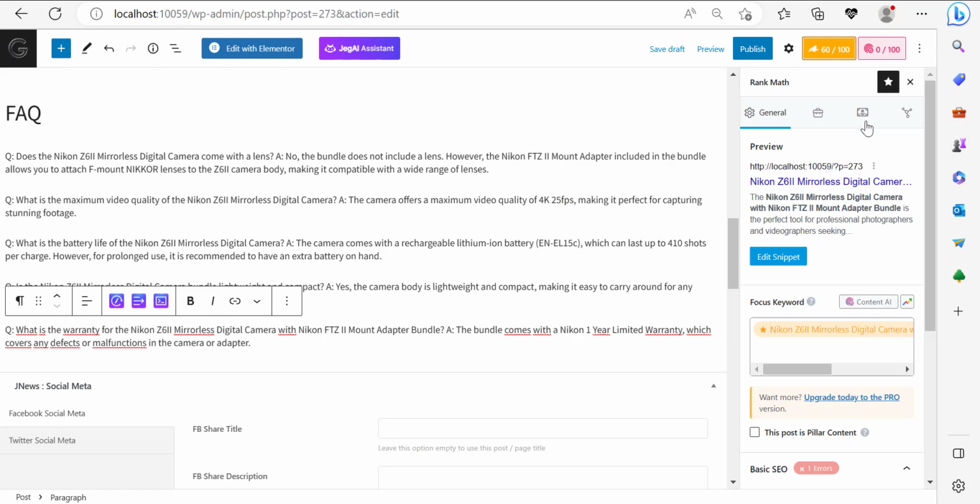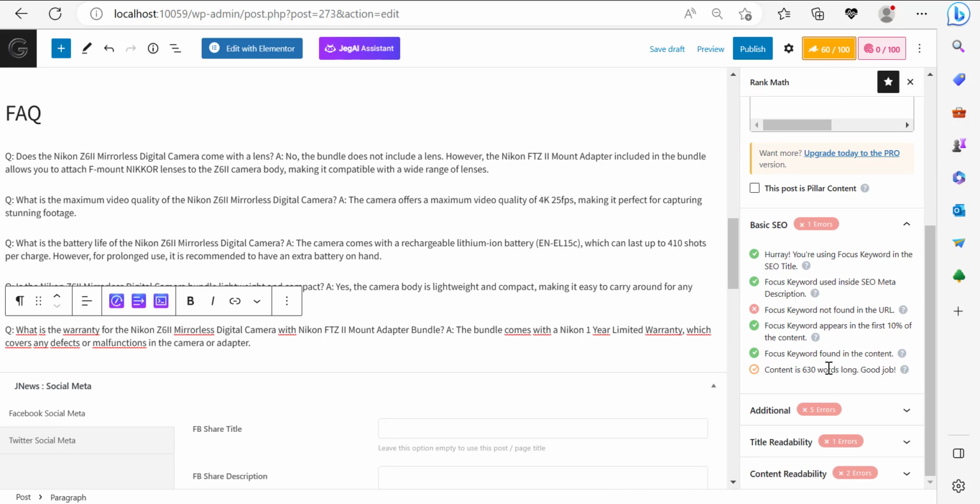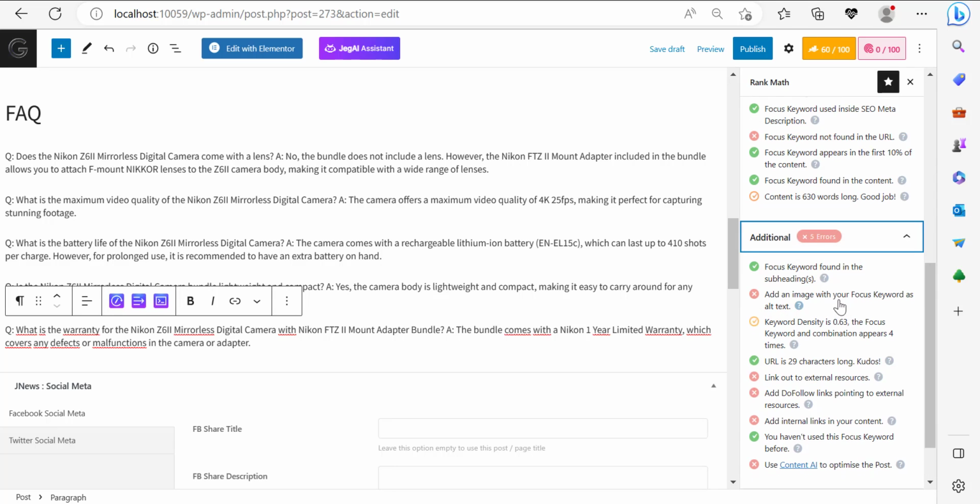60 in terms of score. Let me click on the score, scroll to the bottom here. Now content is 630, good job. So here, add an image with your focus keyword.